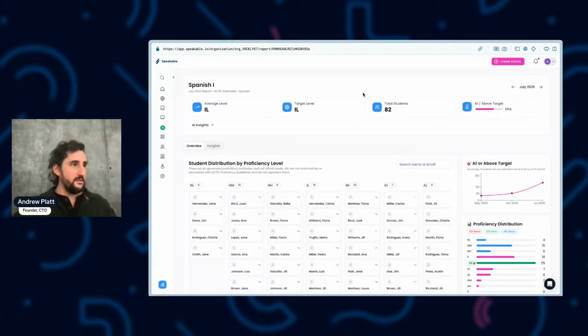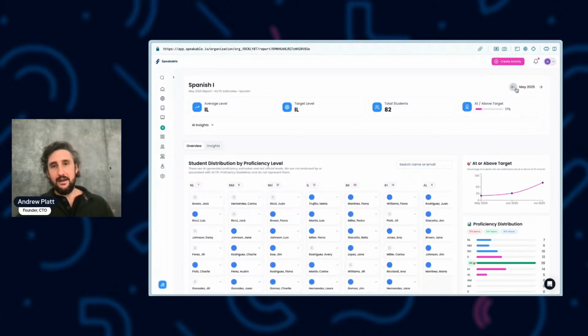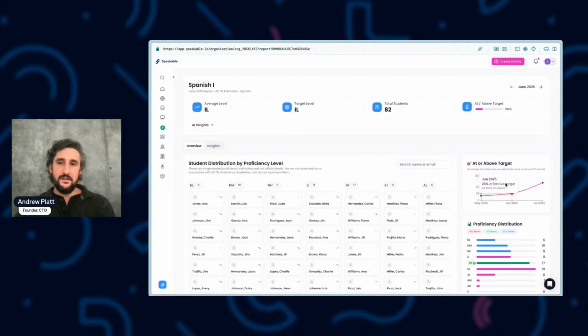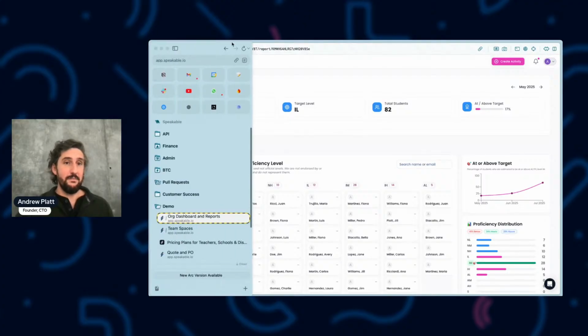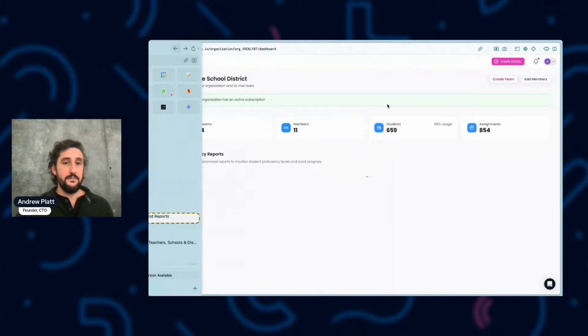So teachers across your district or across your school, as they use Speakable, we're just gathering that data and analyzing it across time. And that's the beauty of this. It requires so little setup. And then finally, again, if I want to go to past reports, it's very easy to just navigate and see. I can see the distribution changing across time for this particular group. Now, this is super easy to set up, and I think that's one of the most exciting parts about that.